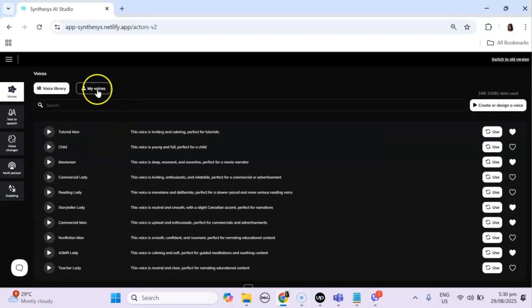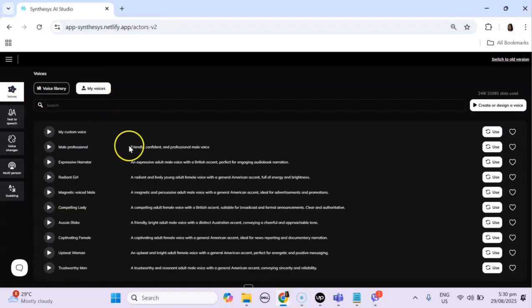And here under My Voices, you will see all the voices that you have created, whether using voice design or using voice cloning. So here, the most recent voices that I have created, you will see here the male professional using voice design and my custom voice using the voice cloning function. Also, you can mark voices as your favorite by clicking the heart icon on the right. So let's say, for example, I want to mark this as favorite. So just click on the heart icon and it will be marked as your favorite voices.